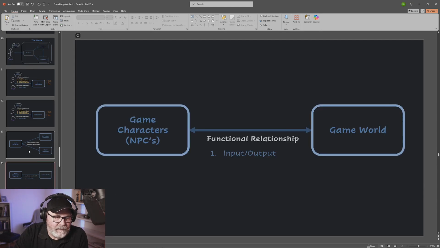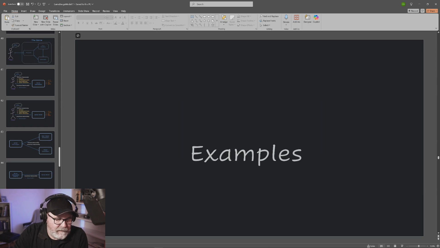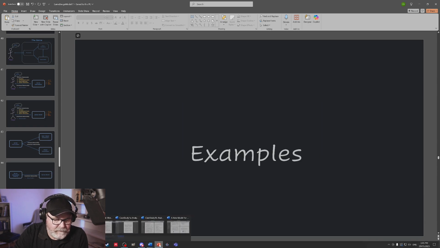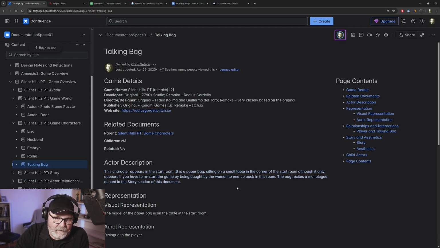Obviously, this is the high level representations, but at the end of the day, the whole idea is to create documentation at this kind of level that our development team can use.